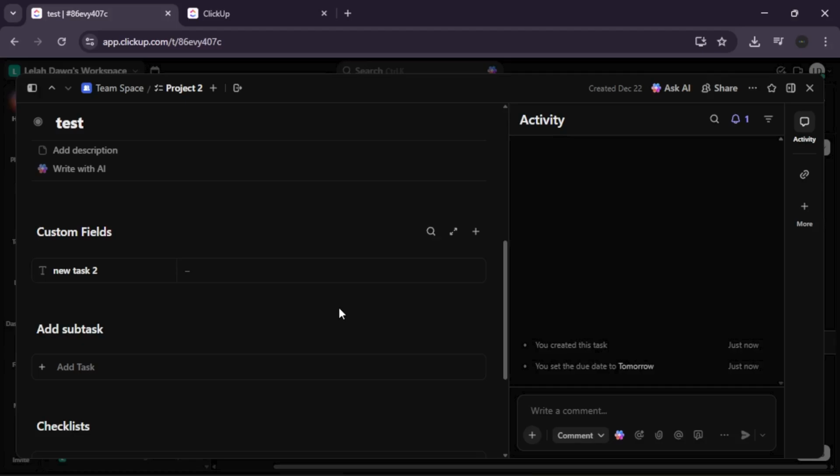Customizing your workspace this way leads to better organization, more precise filtering, and enhanced productivity across your entire team.